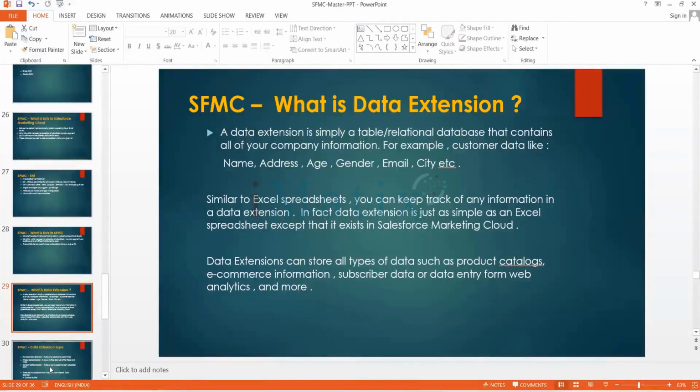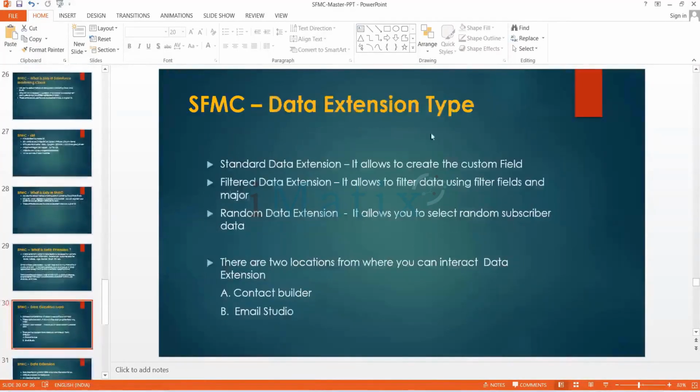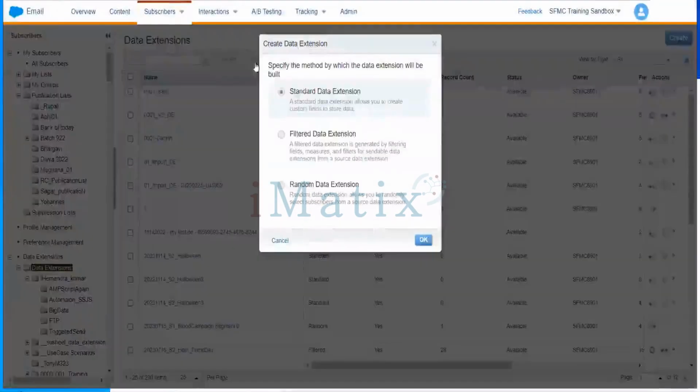Next, we will come to know the data extension types. There are three types of data extension: standard, filter, and random. Whenever you create one, notice that the default is standard. What is create data extension?